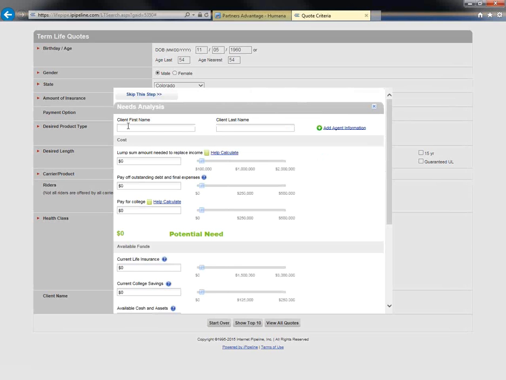You don't have to put the name, that's not necessary. But here you can put in the lump sum amount needed to replace income. This particular system takes into consideration 3% inflation, so be mindful of that. You can put in the amount to replace income. You figure somebody's making $40,000 a year and calculate that out for a lifetime. You can put that in there.